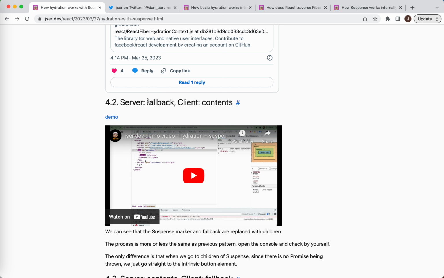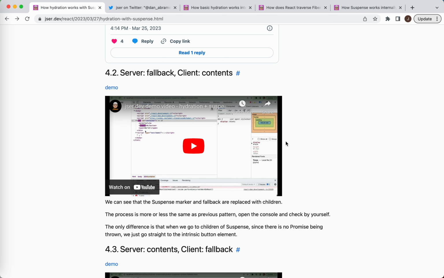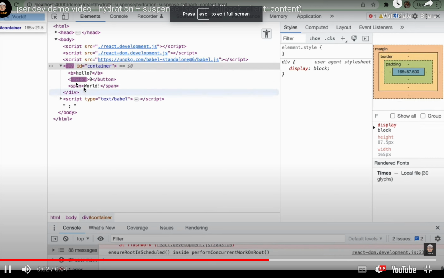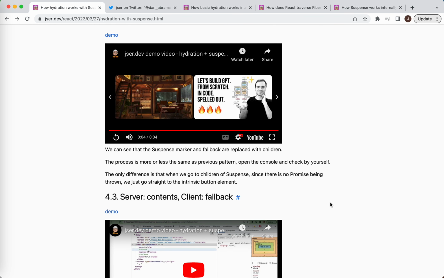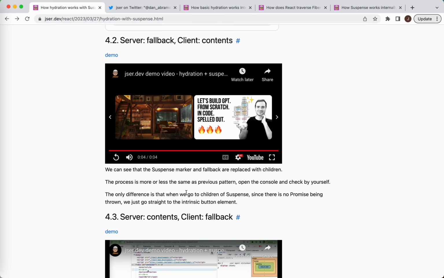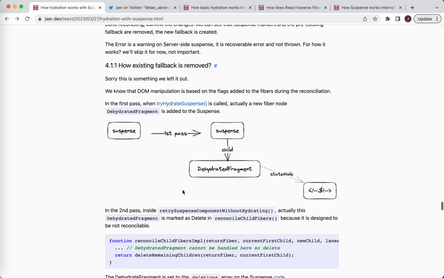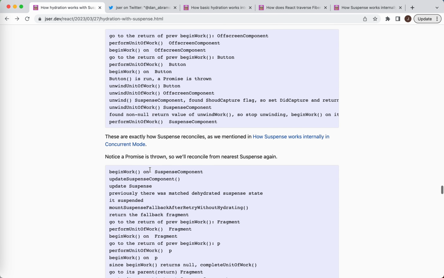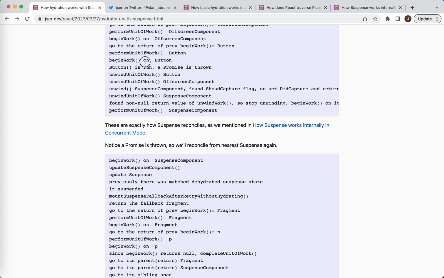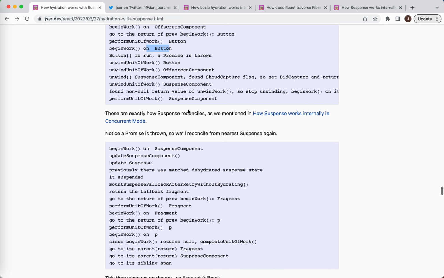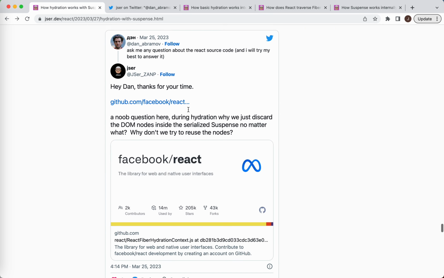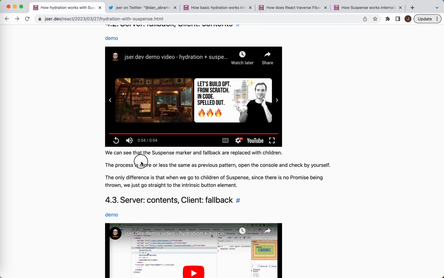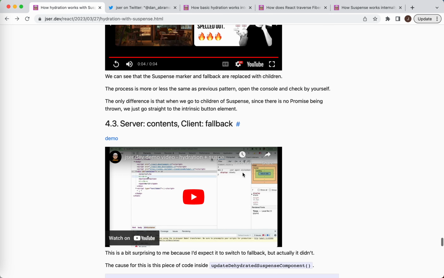So for server fallback, client contents, we need to switch the fallback to contents, right? You can take a look at the behavior. This is the fallback. It will be removed and replaced with the real content, which is the button. This is more or less the same as the previous pattern, except that there's no throw in the button, so there's no unwinding of all this stuff. It will just go straight down to the button, and again it will mount the children, so the fallback will be removed as well, and the button will be inserted. So we will skip it for now.